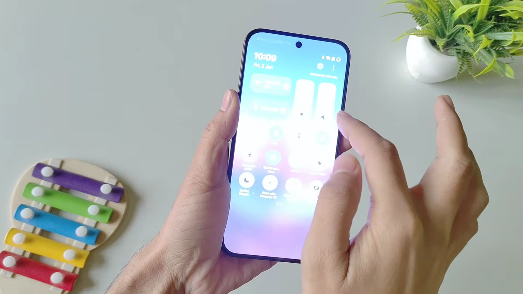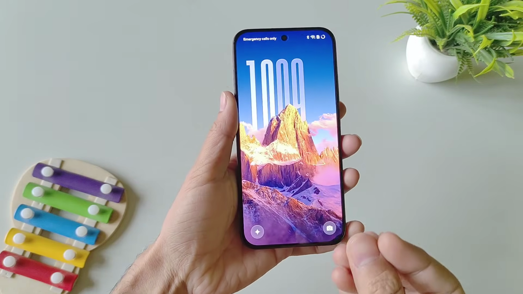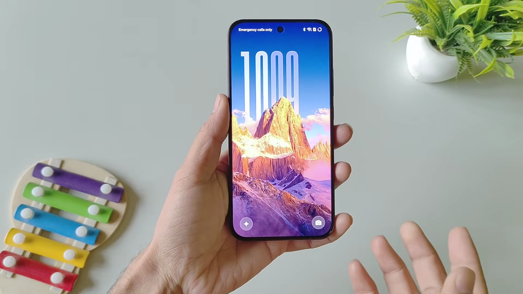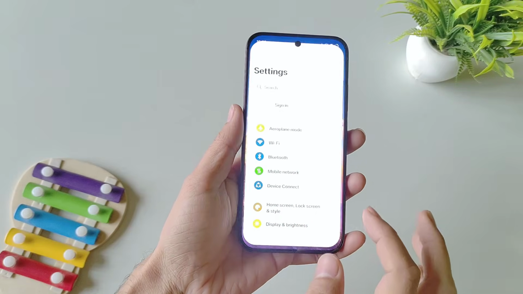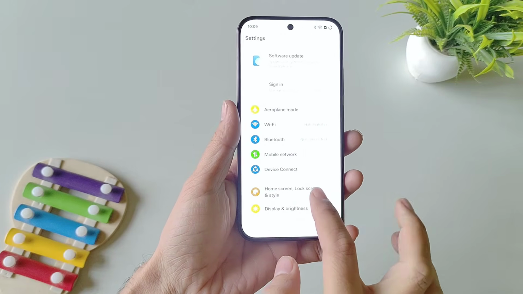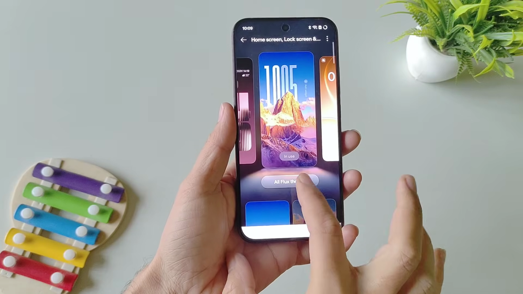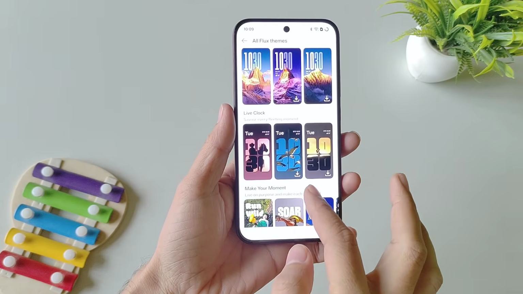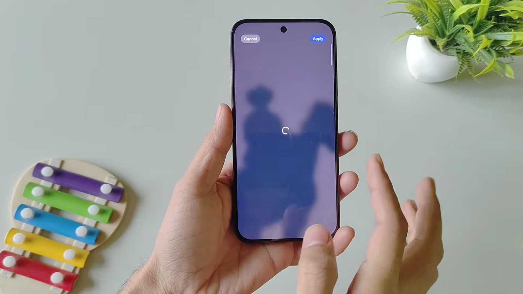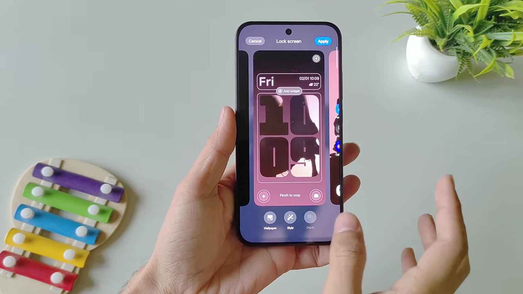This phone comes with these cool looking seamless themes, and these are also offline. To customize them and set on your lock screen, open your settings, select home screen, lock screen and style. Select all Flux themes. Here you have all these styles. You can also select from these live clock styles.